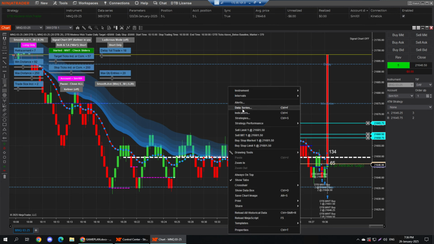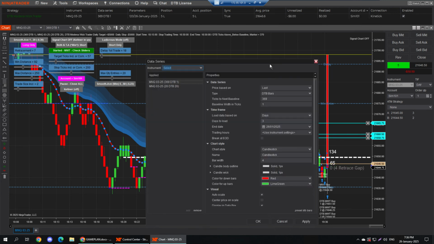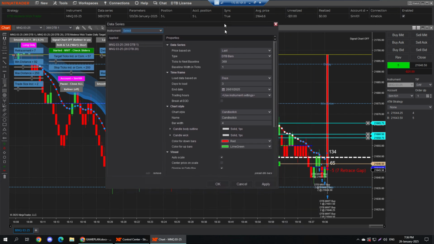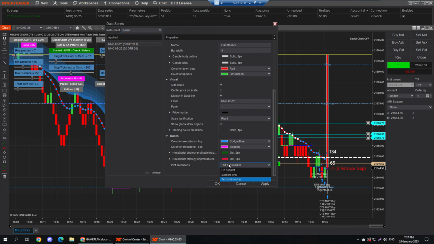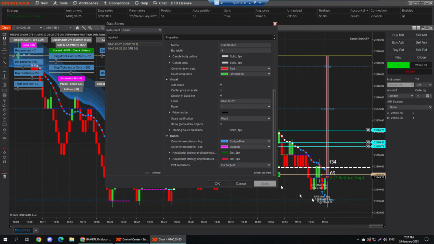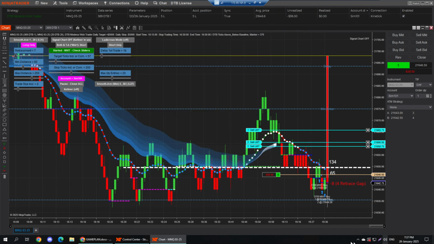And another thing, you can see we've got lots of data on the chart. So you can choose, hey, you know what? I don't want to see the entries on the 369 bar. I only want to see them on the 2020. I'm going to click on apply, and then that'll only show you the entries based on the secondary data series that you've put in there.